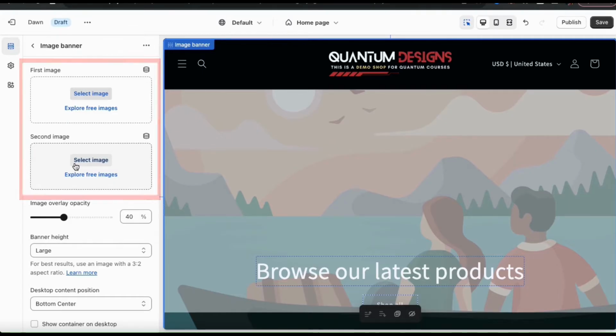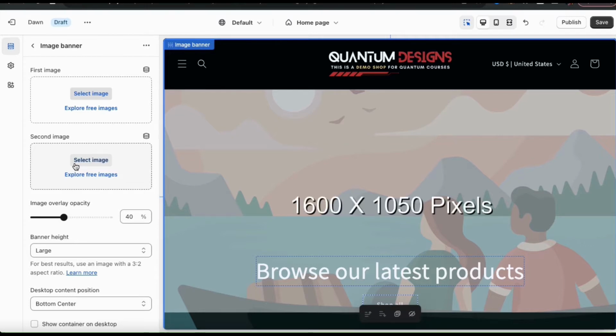At the top here, you can add the images for your banner. You have the options to use 1 or 2 images, and if you use 2 images, they'll be displayed side by side. And for your image size, I recommend uploading images at least 1600 by 1050 pixels. This is a good size to make sure your images are displayed in high quality on all devices.